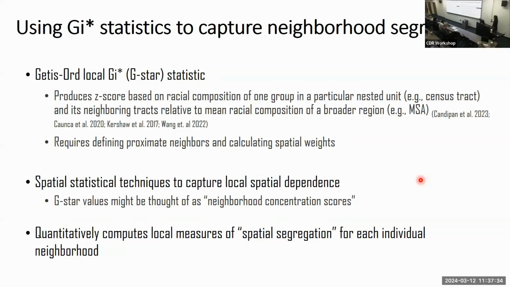So the G-star statistic essentially produces a score based on the racial composition of one particular group that you're interested in, in a given unit, say a census tract and the neighboring tracts, and compares that to the mean racial composition of the broader region, let's say the MSA. Doing so obviously requires spatial data. It requires calculating spatial weights based on whatever definition you have that constitutes what a neighbor is. We can think of these scores as neighborhood concentration scores, because again, it does produce a single value for each neighborhood.